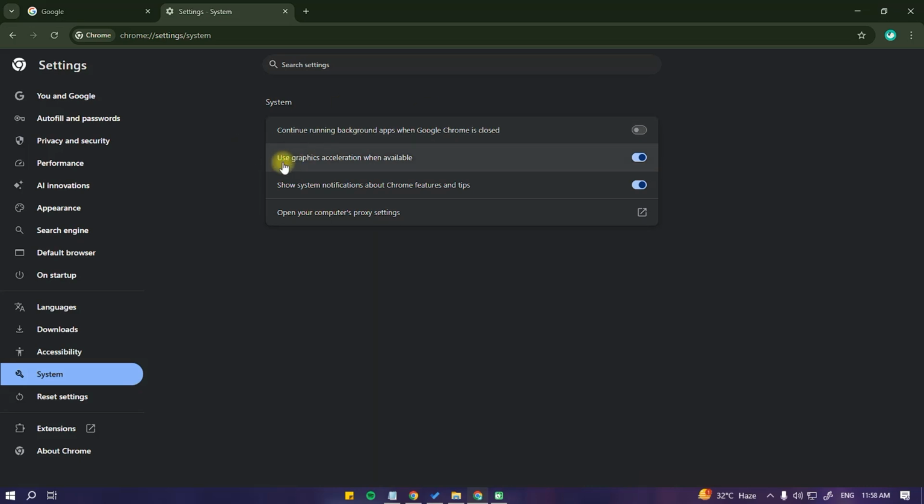For the second option, it says use graphics acceleration when available. We have to turn this on, so mine is already turned on, so just click on it if it is not turned on for you.